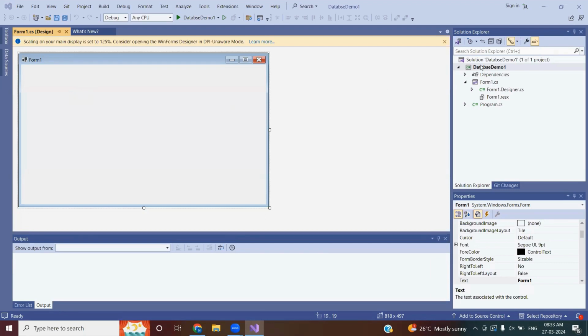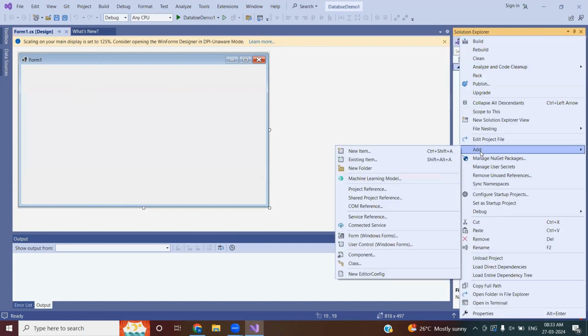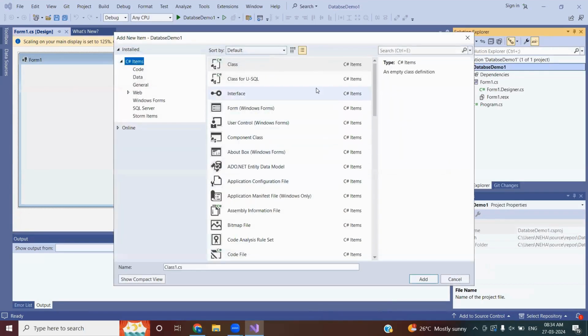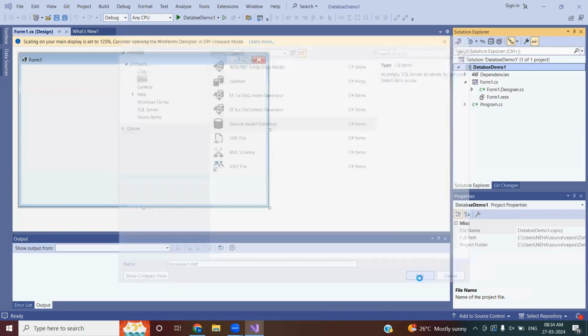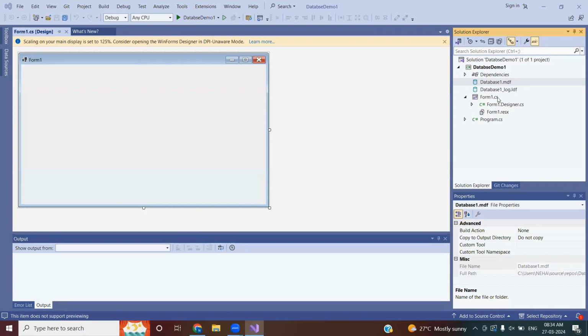So in the Solution Explorer, right click on the database demo 1. That is your project. Click on Add, then New Item. One dialog box will open. In that, click on Data. Click on the service-based database and click on Add. On the right hand side, in Solution Explorer, you can see one database is added.